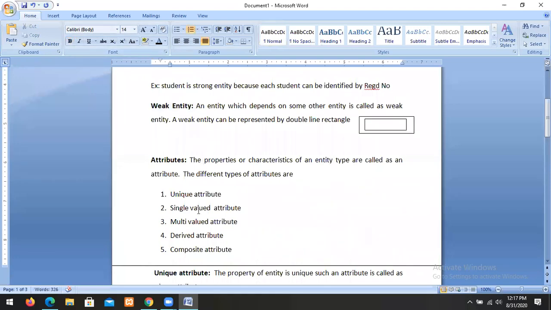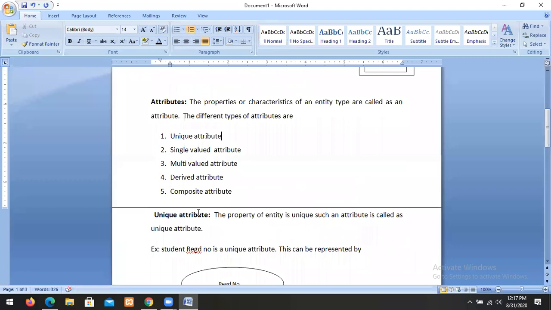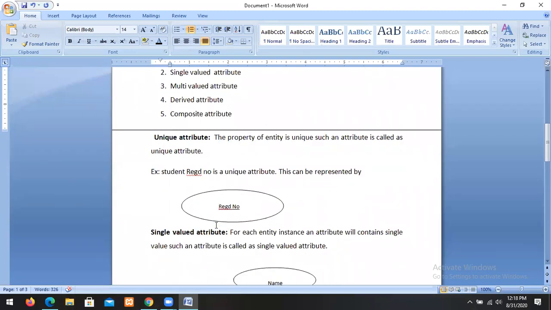There are five types of attributes: unique attribute, single valued attribute, multi-valued attribute, derived attribute, and composite attribute. What is a unique attribute? For each entity instance, the attribute value is unique. That's called a unique attribute. For example, register number is a unique attribute. It will be represented by an underline.